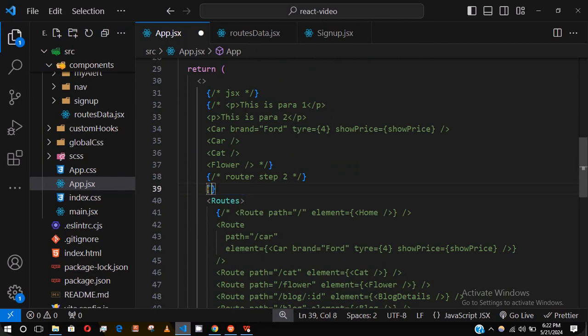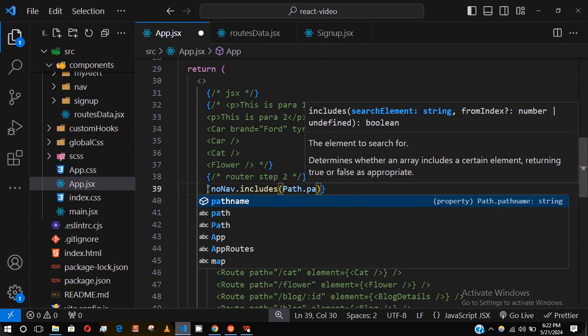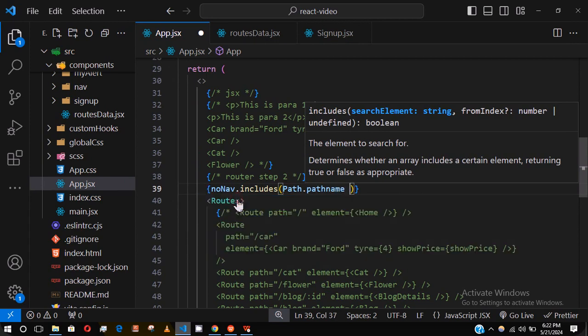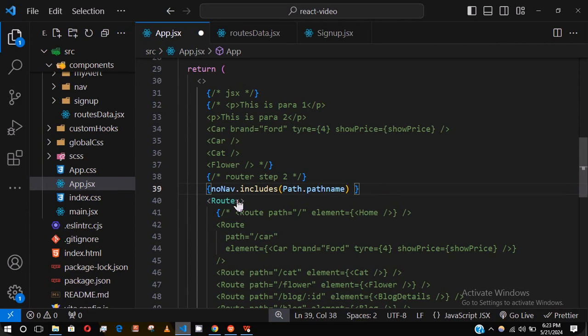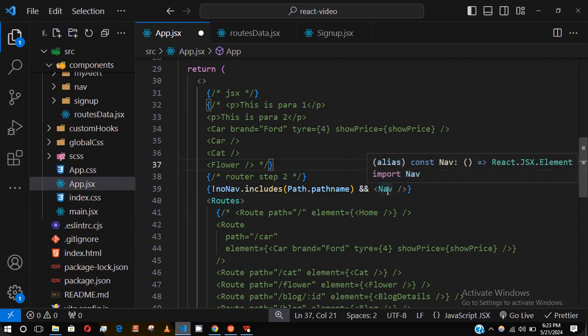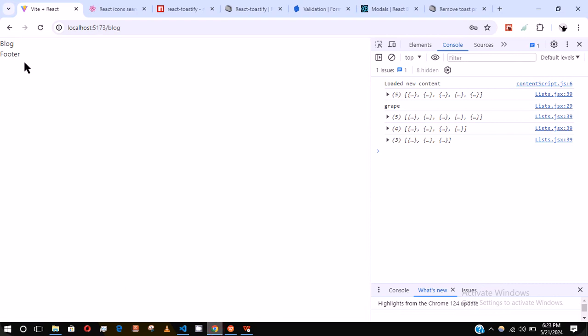So we have noNav dot includes path dot pathname. If it is included, we don't need to put an equal to there. If it is true, show this. But now we want it when it is not true. So when it is not true, it will show the nav. Let's do that. You see, it's not showing the nav.